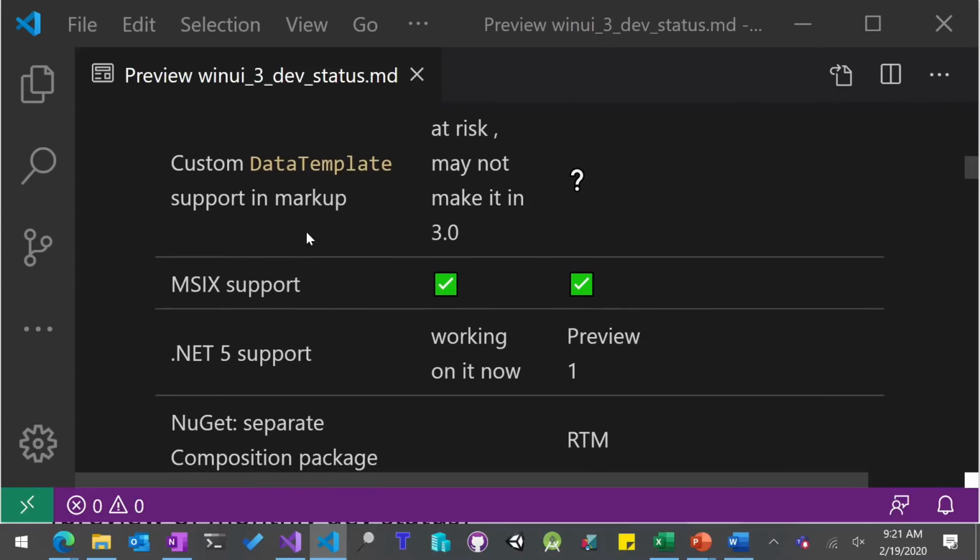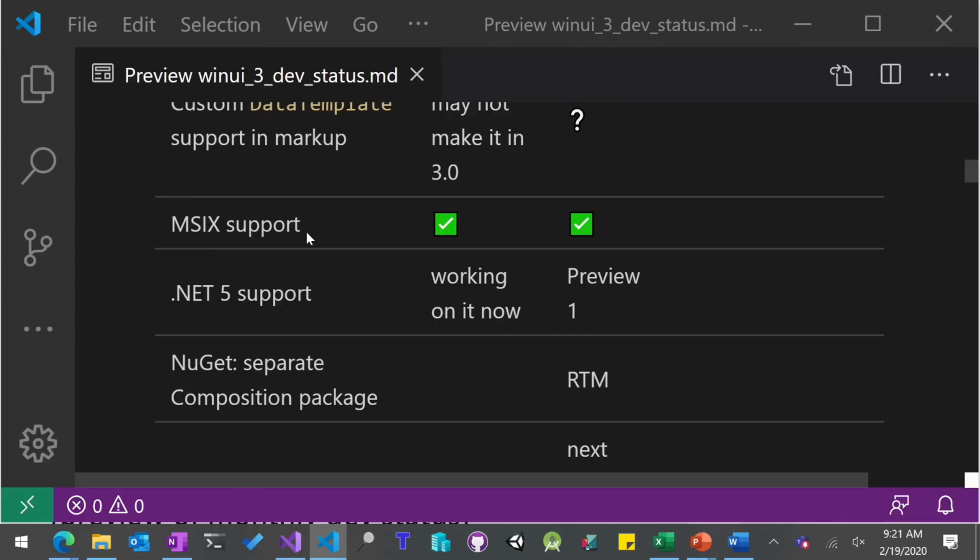We are ambitiously hoping to make a few other minor updates. One of them is to be able to support custom data templates in markup. We don't have an exact date for that yet. It's a little bit at risk. So again, if we update this every month, we can kind of give the status on that. The next thing is supporting MSIX packaging. That's a big goal. That's kind of the main container that we're trying to use.